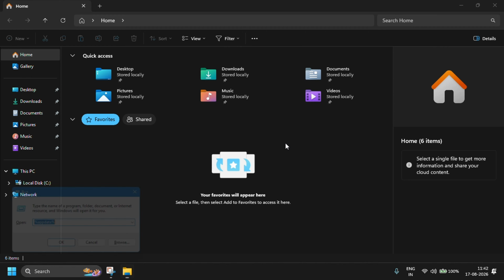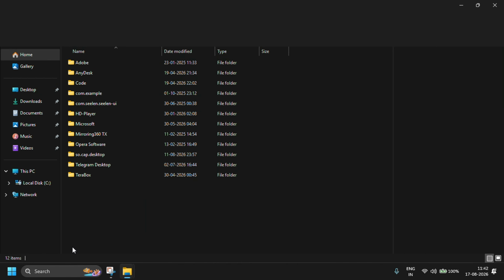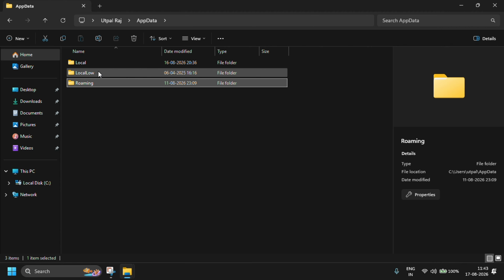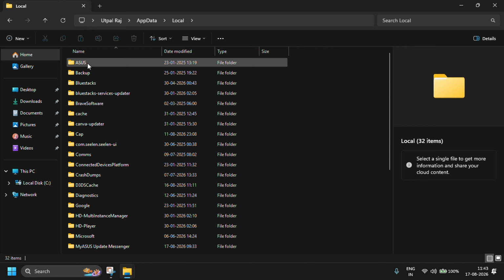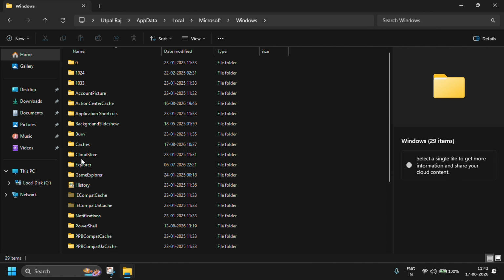Press the Windows key and the R key together to open the Run window. Now type this and press Enter. This will open the App Data folder. From here, go back to the App Data folder and open the local folder. Now, open the Microsoft folder, then open Windows and select the Explorer folder.